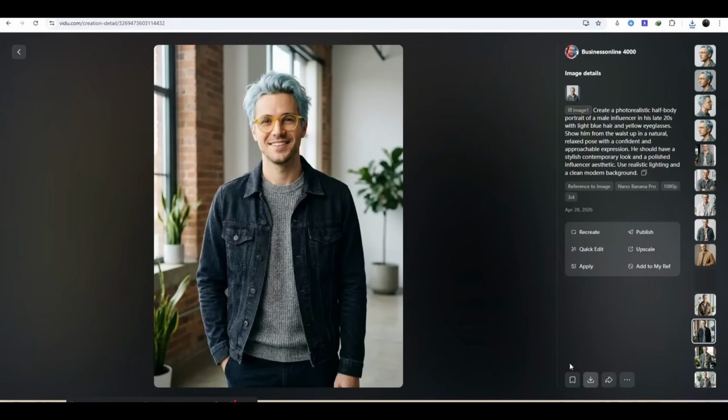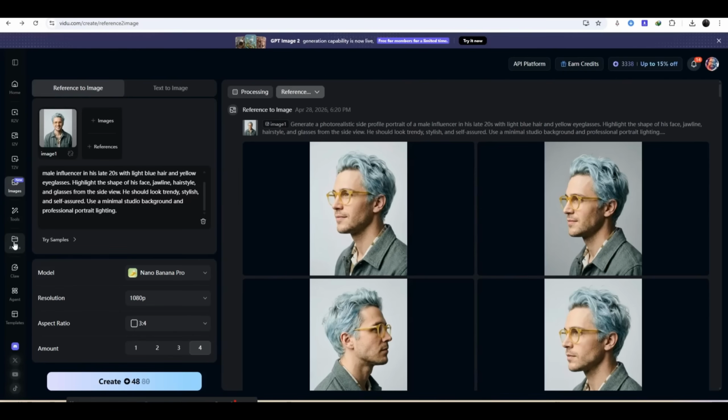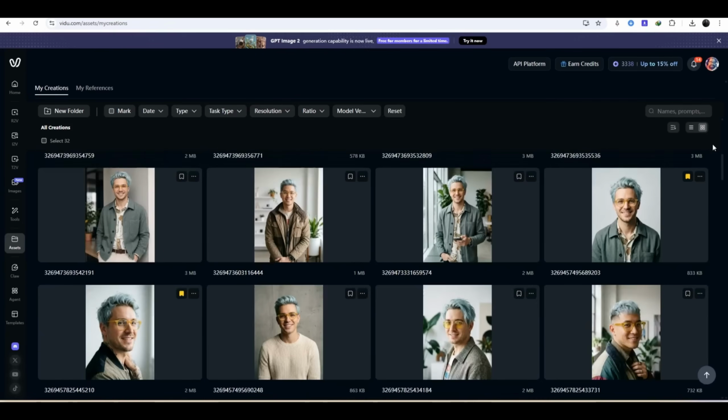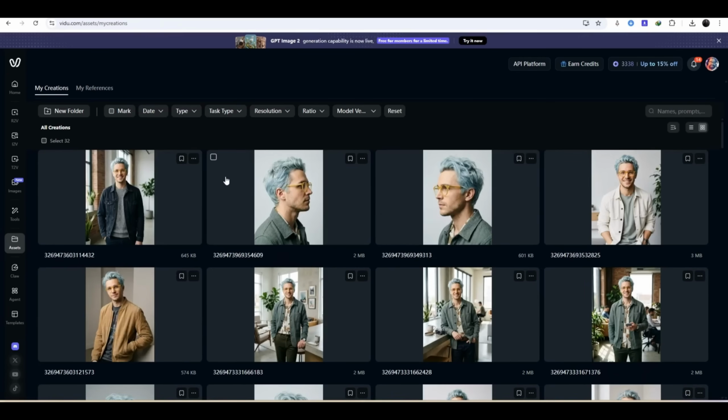And I'm going to download a couple of these images to use in the final step for generating the UGC style videos. And if you press on the Assets tab on your dashboard, you will get to see all the generated images all on the same page.